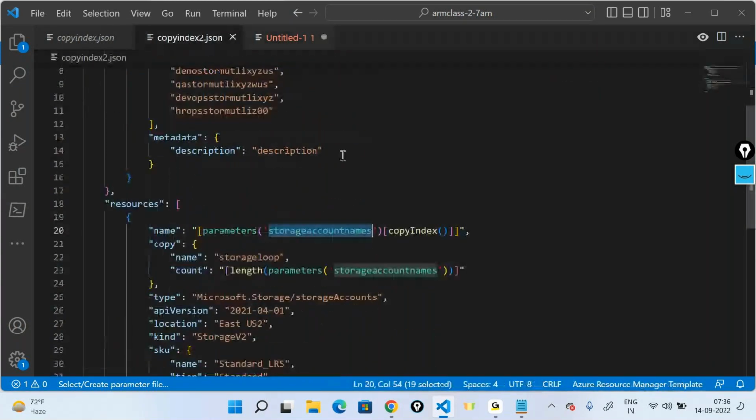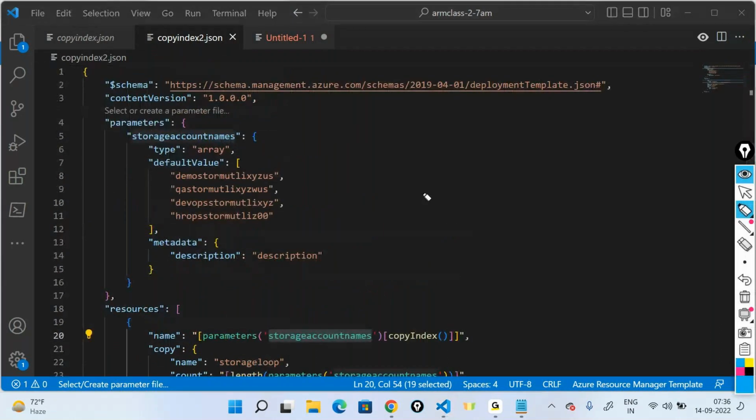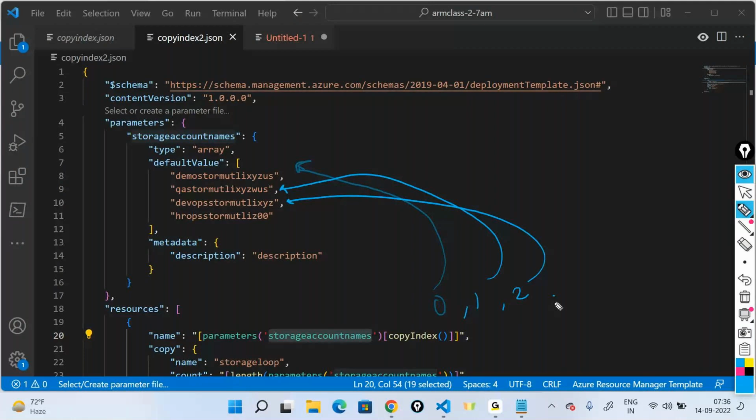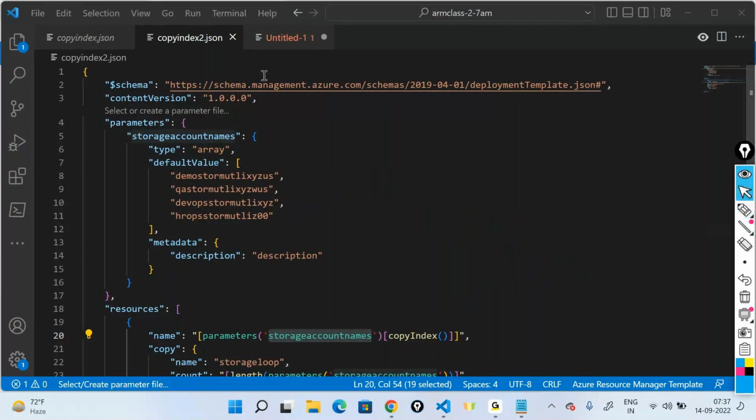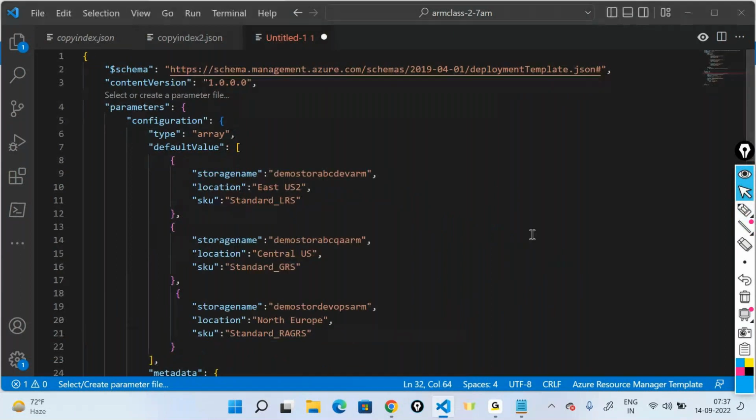See, the last time when I put a copy index, what was it doing? Copy index 0 became what? This particular value. Okay, let me change the color. Copy index 0 became what? Storage account 1. Copy index 1 became what? Storage account 2. Copy index 2 became storage account 3. Copy index 3 became storage account 4. If I apply the same logic, just come back, place it here, and scroll down.